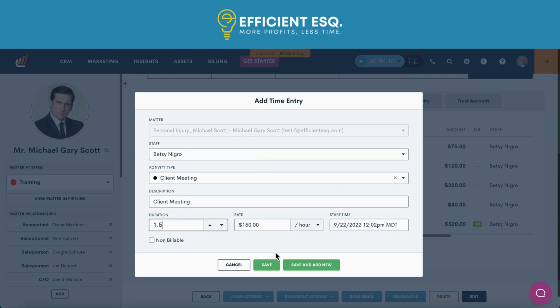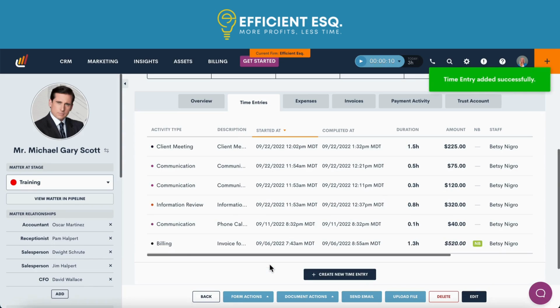Once you've filled out all of the information, click Save. Now you'll see your new time entry has been added into the time entry section of this matter.